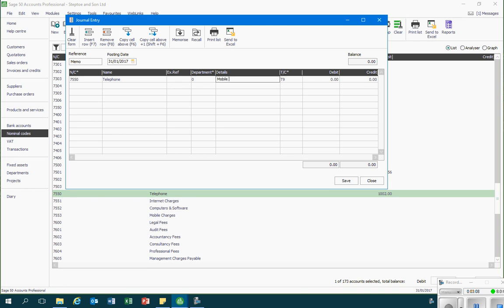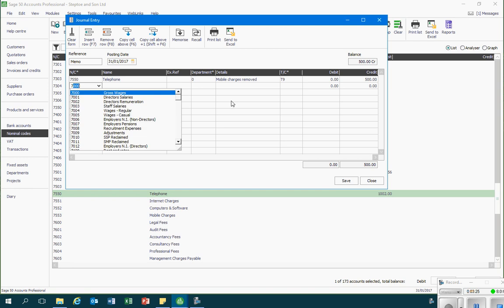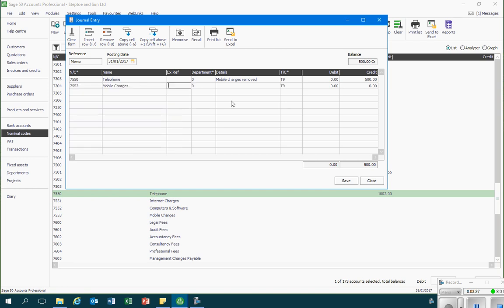So I'll put a brief description in the details column, and then in the credit column I'll record £500. Then I'll record the nominal code for mobile charges, and I'll record the details as before, and this time I'll record a debit of £500.